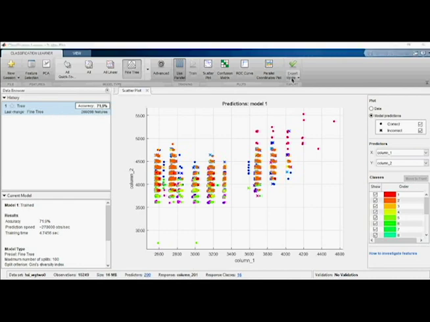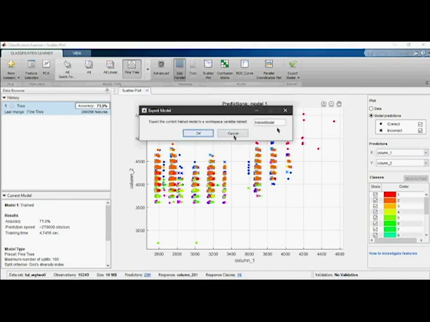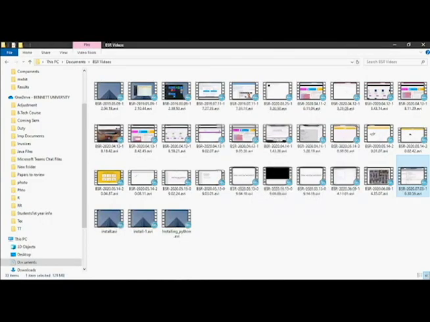Click here and write export model. So you can export this trained model, and I'm just renaming this model to tree here. Okay, so this model will be exported into the workspace, as you can see.